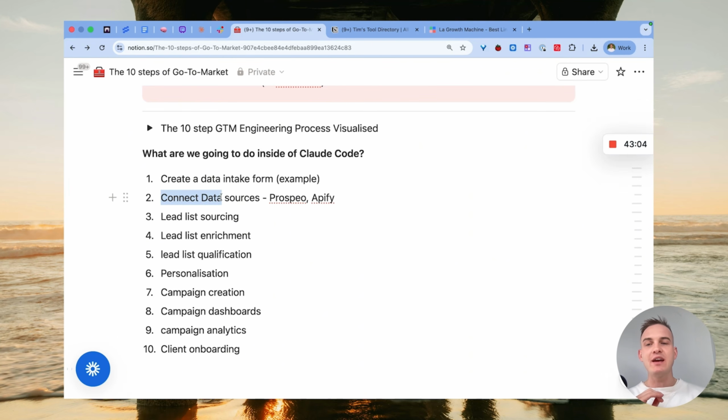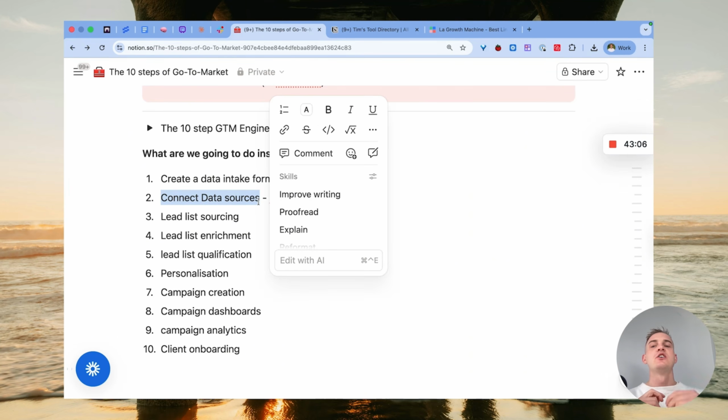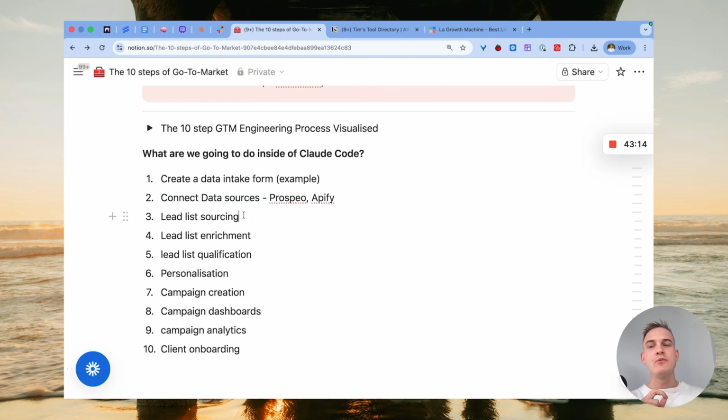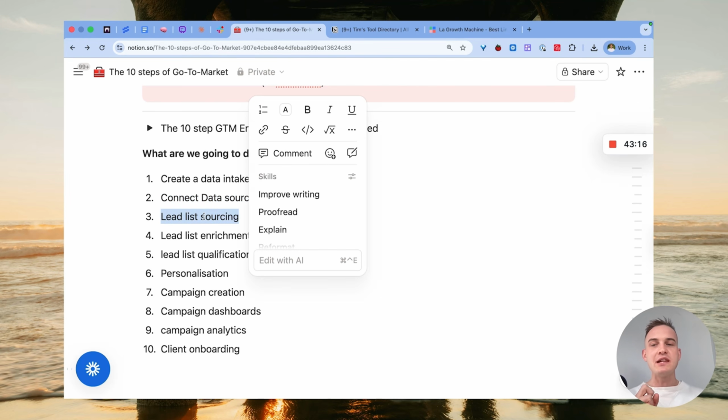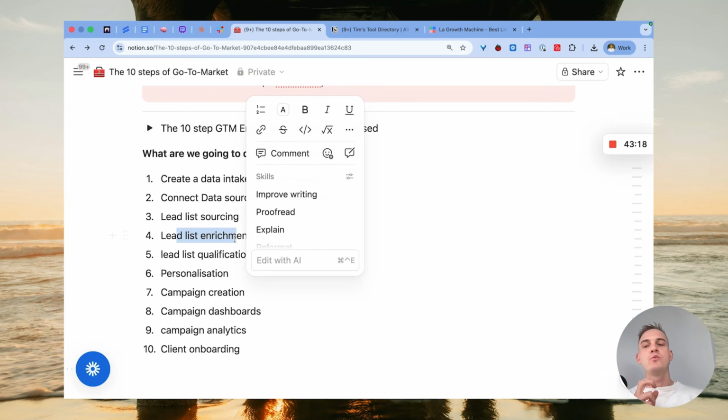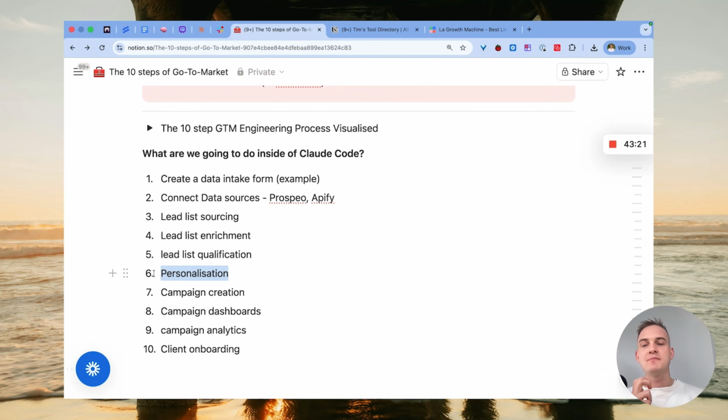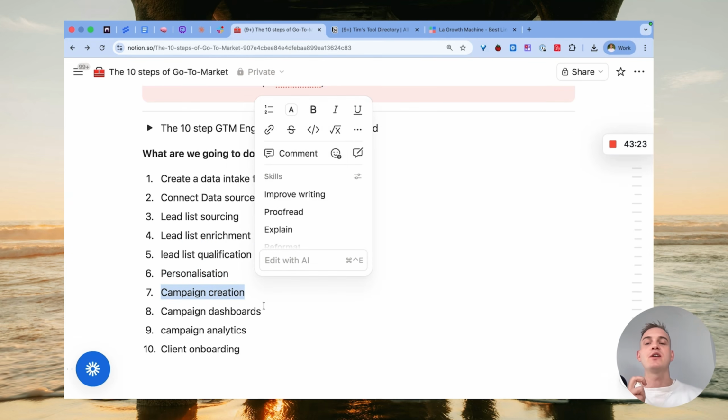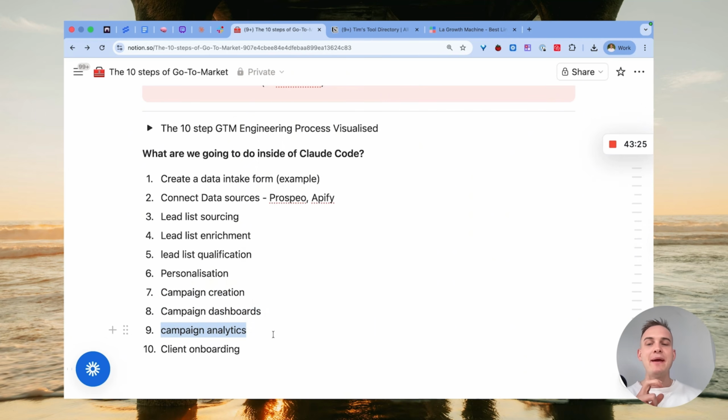The first step that it will trigger is connecting data sources. So we'll connect all of those different lead list tools like Prospeo, Google Maps scrapers, or anything of that sort. We will then source the actual lead lists inside of Claude Code. We will enrich them, we will qualify them, we will generate personalized messaging. And after that, we can create a campaign, we can create a campaign dashboard, we can create campaign analytics.